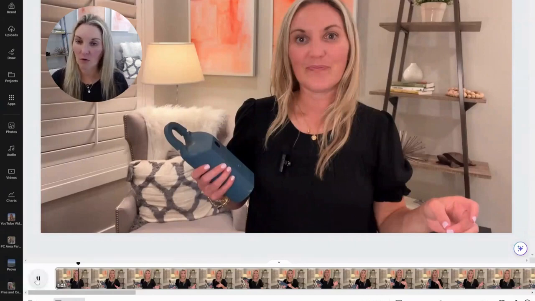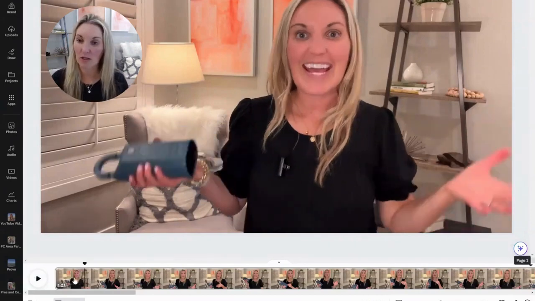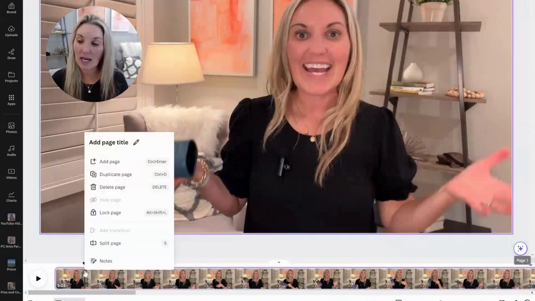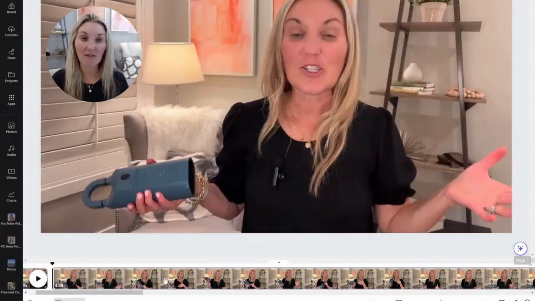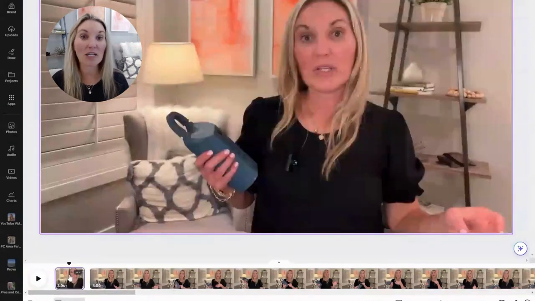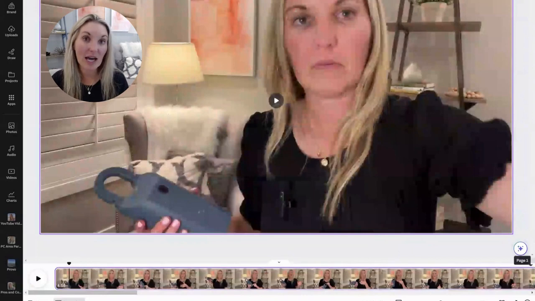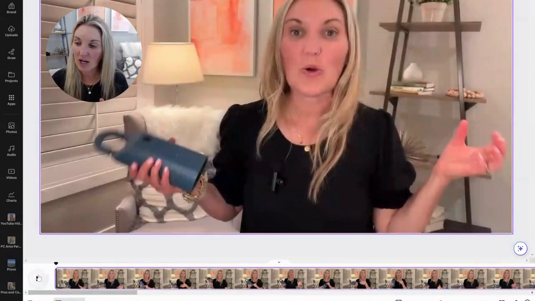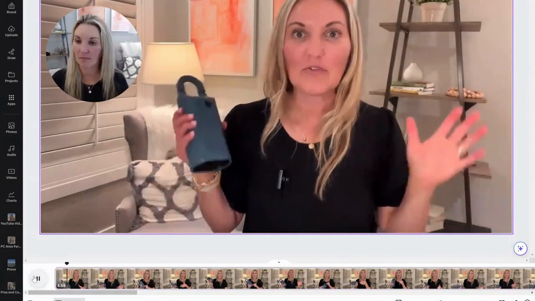So I'm going to stop. I am going to right click at the very bottom. I'm going to be right clicking and I am going to split the page. So once I have that page split, I'm going to go back to the very beginning. I'm going to click on that and I'm going to delete that part because I don't want that part in my video. So now I'm going to start over again and we're going to go until I want to make a break.